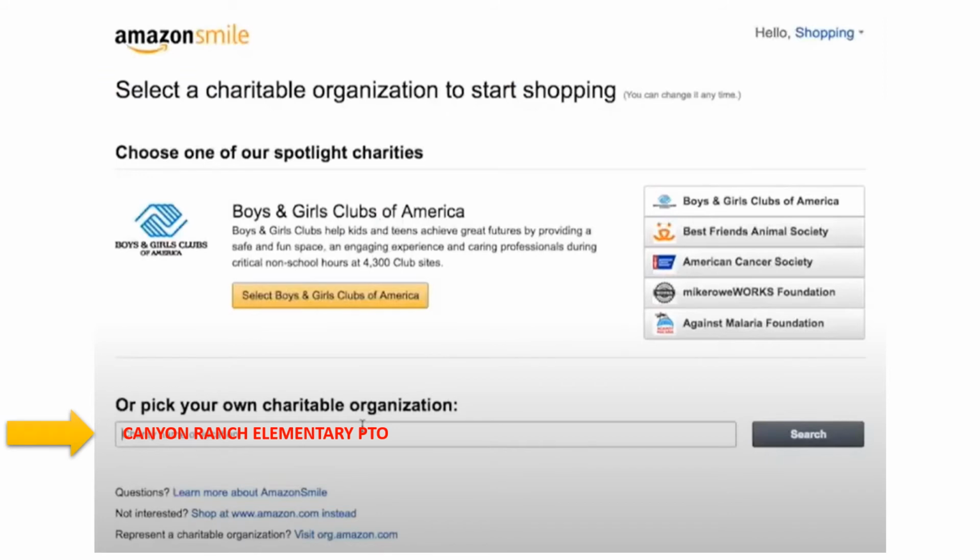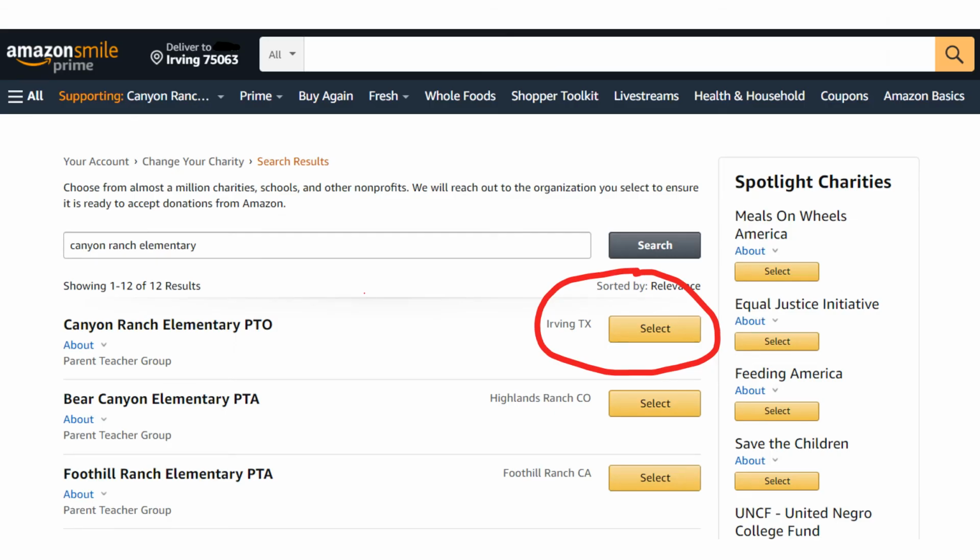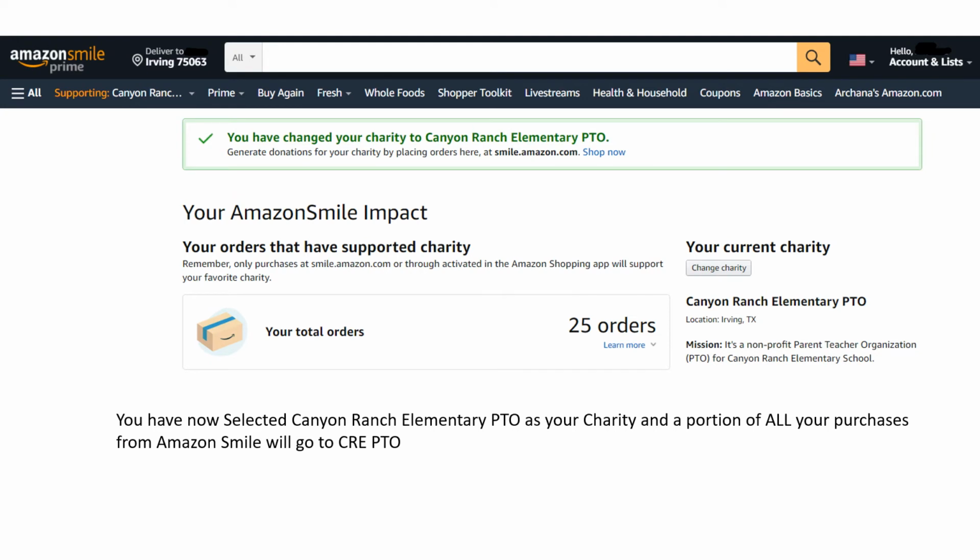And on the bottom, it will ask you which charitable organization you want to search. So you want to type in Canyon Ranch Elementary PTO. And it should pop up as the first one. And go ahead and select that. And now you've changed your charity to Canyon Ranch Elementary PTO. So all purchases that you make on Amazon, 0.5% of it will go to our PTO.